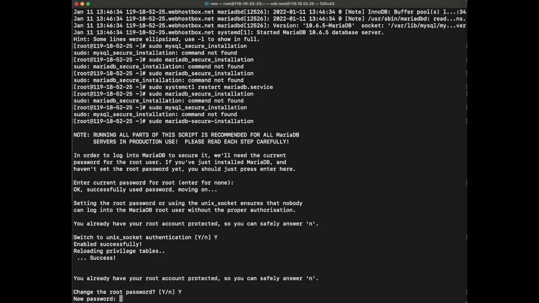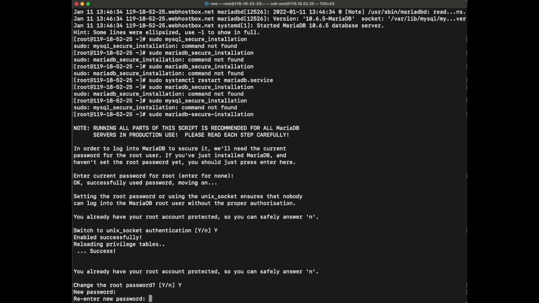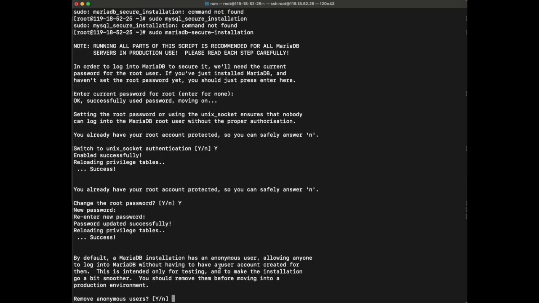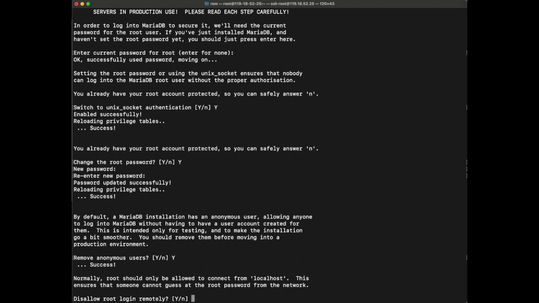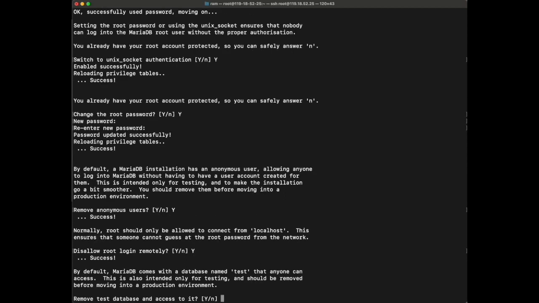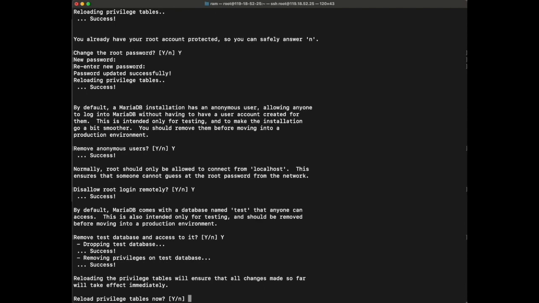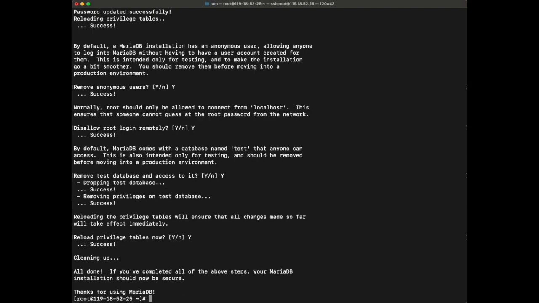So we will set the new root password for MySQL. You have to re-enter the same password. Here they are asking to remove anonymous users, so press Y. Disallow root login remotely, press Y. Remove test database and access to it, yes, press Y. Reload privilege tables now, yes. So all is set. Now we have set everything.